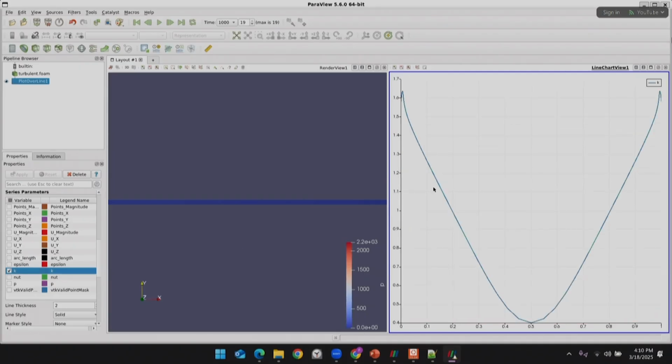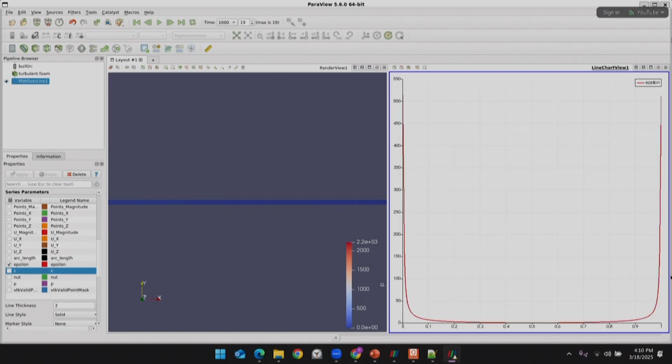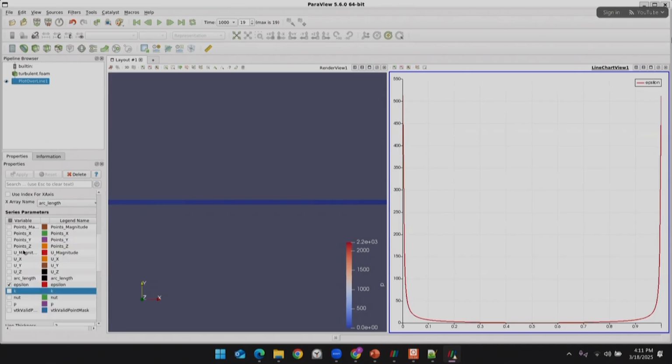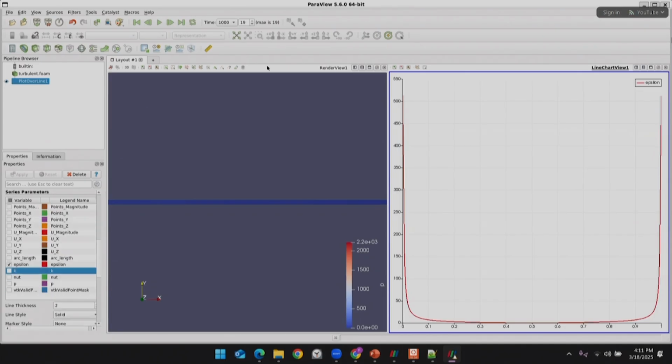So these are the plots for turbulent kinetic energy, and if you want to see for the epsilon, these are the values. So you can just tick and untick these parameters, and in order to export these coordinates, you can click on this side of this layout one.